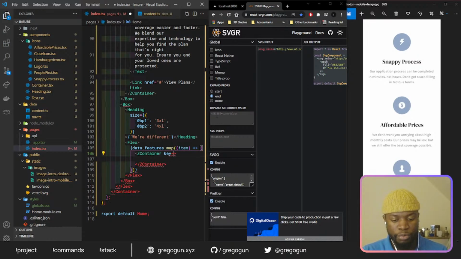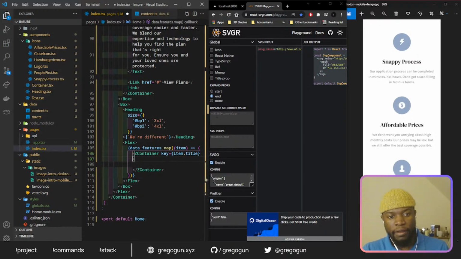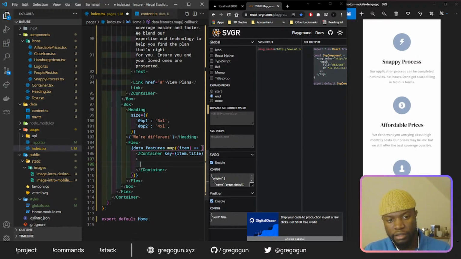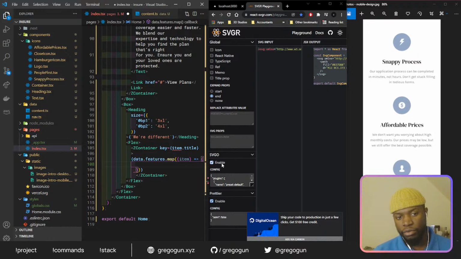So the key would be like item dot, can be anything. Title will do. And then, oh, not there actually. Inside here, we then want to have, no, we don't want a container for each one actually. We want the container just to sit outside of this, so it can wrap all of them. So inside each one now, of course we don't want to put the key there now. We'll reserve that for a second.